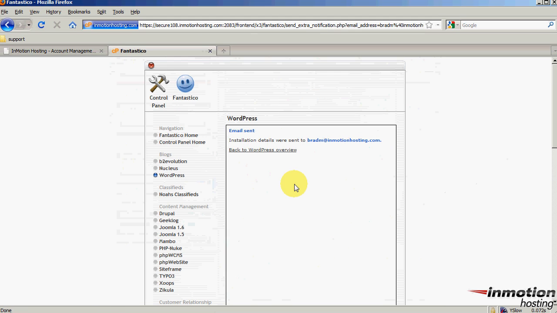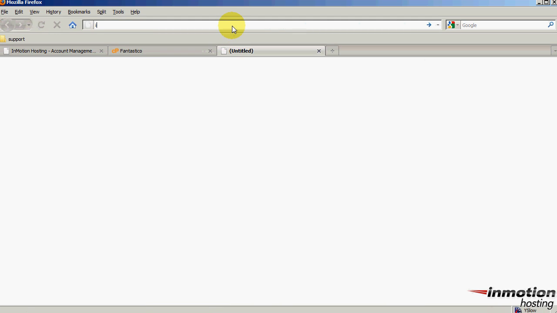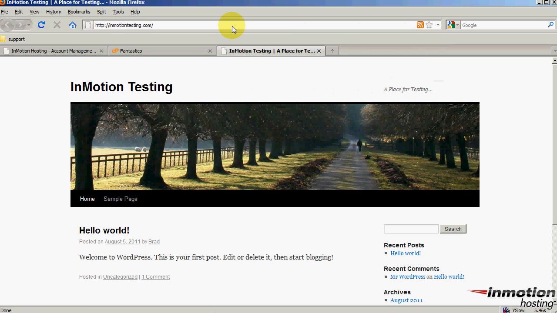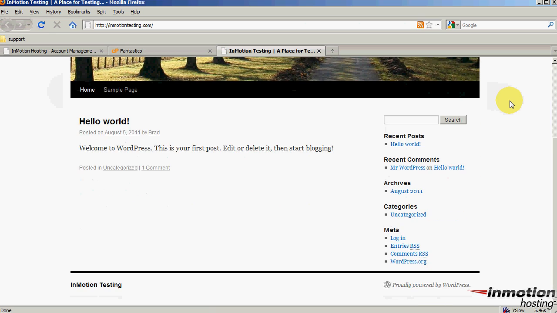Now it says that I installed WordPress successfully, so I should be able to go to inmotiontesting.com and see my WordPress installation. And so as you can see, here's the title I typed in, InMotion Testing, and here's the description, a place for testing. Now, not all templates have the title and the description in the same place, so depending on your template, it may show it in a different location.